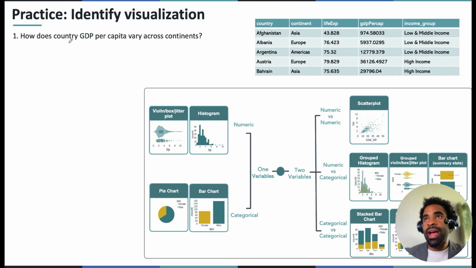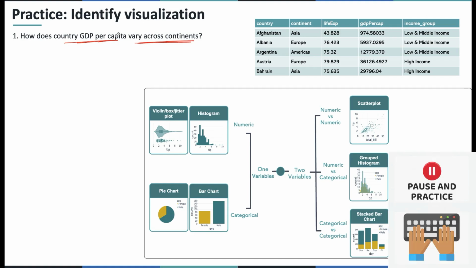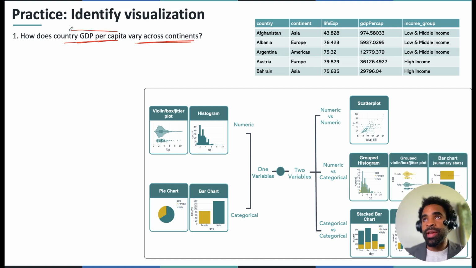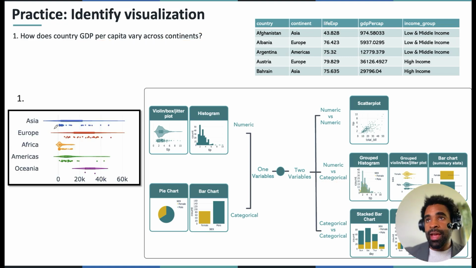So the first question is, how does GDP per capita vary across the different continents? Pause the video and think about how you would do this. Well, GDP per capita is a numeric column, and the continent column is a categorical column. So we're in this numeric versus categorical section. So we would probably want to do one of these. And here's a plot that I made. So this is a grouped violin chart that also has jitter points.